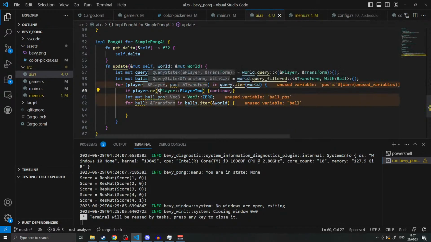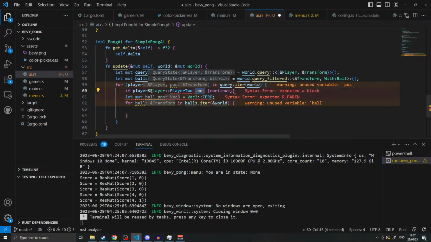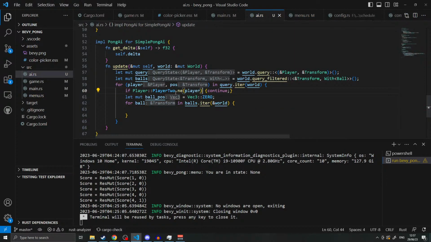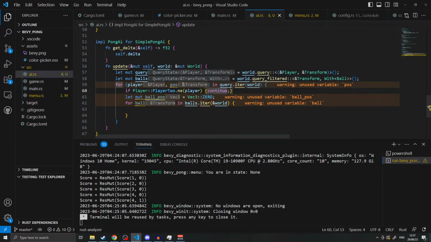Okay, so it actually goes this way. It's player 2 is not equal to player. Okay, anyway, so if player 2 is not equal to player, we continue, which basically just means we only run this for player 2. Then we let the ball equal position 0.